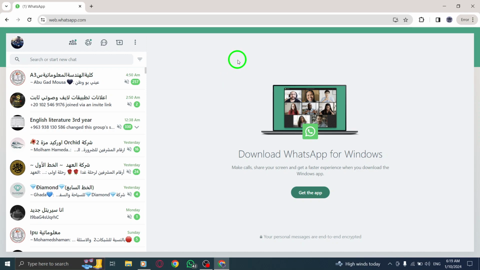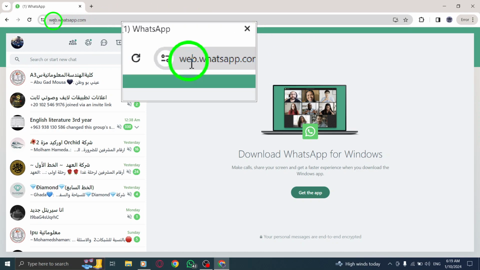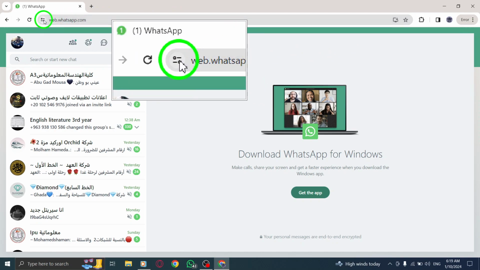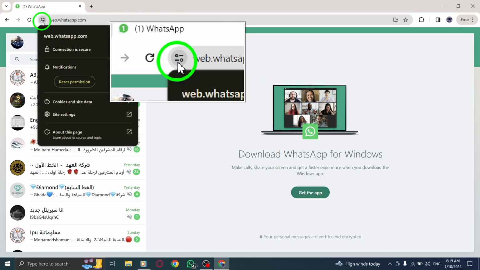Step 2. Once you're on the WhatsApp web page, locate the web address at the top of your browser. Right next to it, you'll find a small icon. Click on it to open the site information.